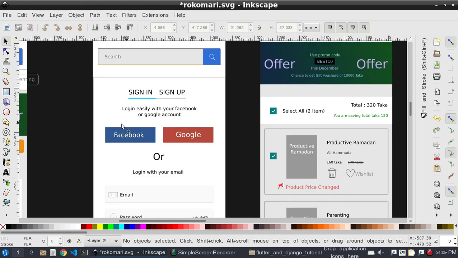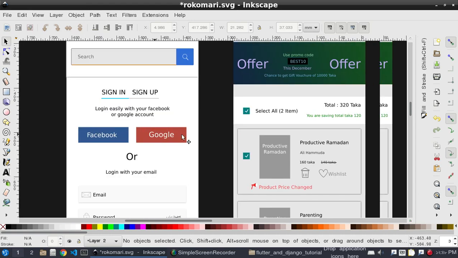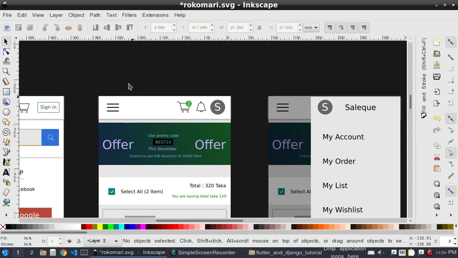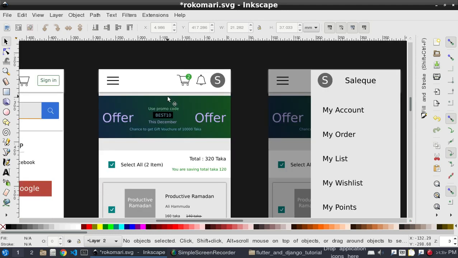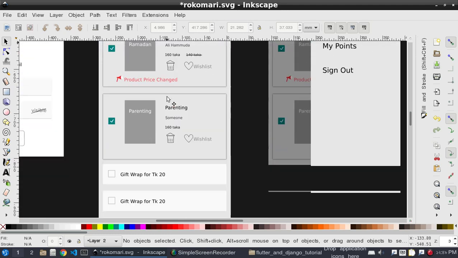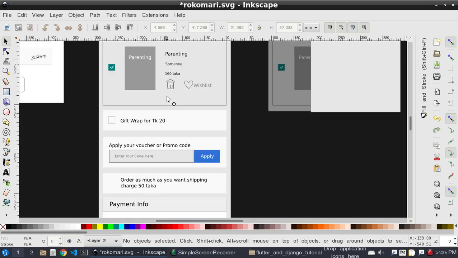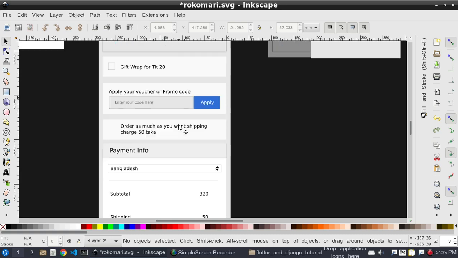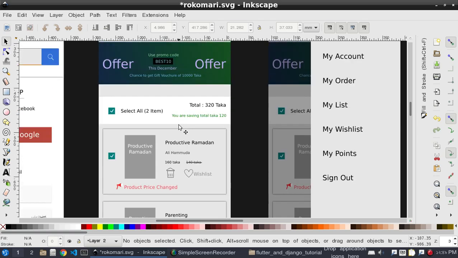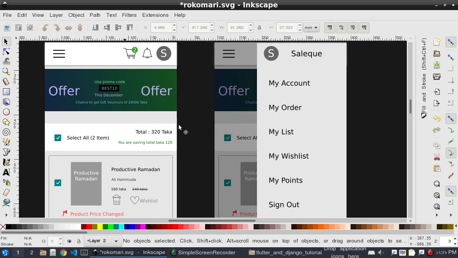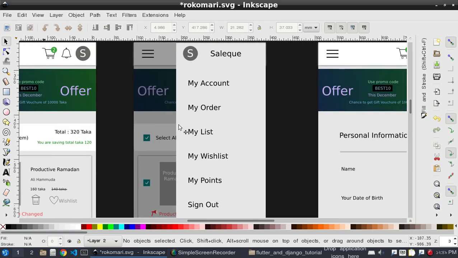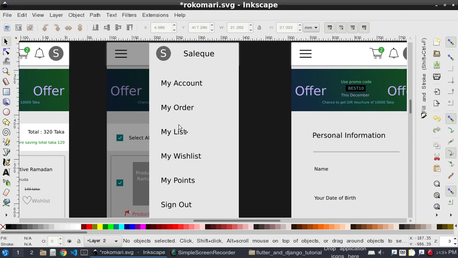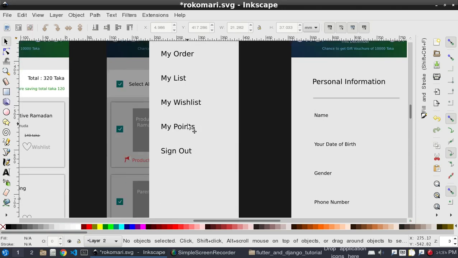And there is also Google Ads and Facebook Ads, and there is also a cart system, adding a book to a cart, and using a promo code or voucher to get a discount, and many more things. There is also an offer, and we will also have a profile system, order list, and list of wishlist and points, and personal information.